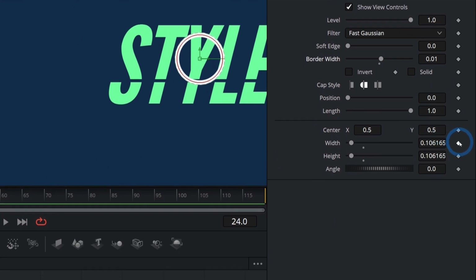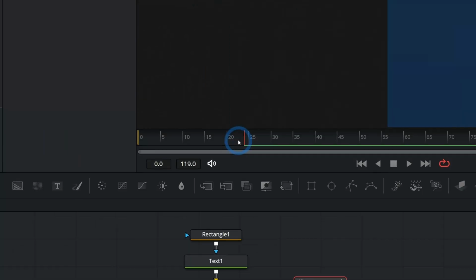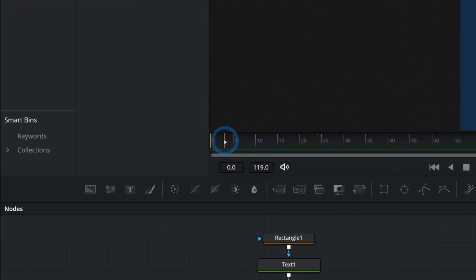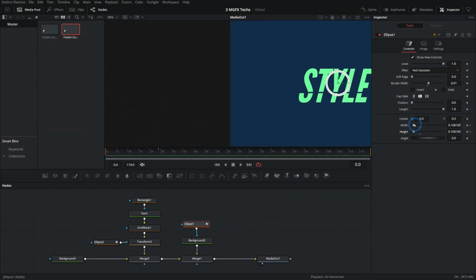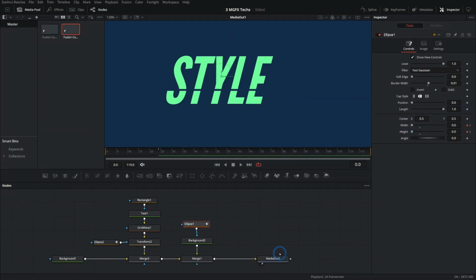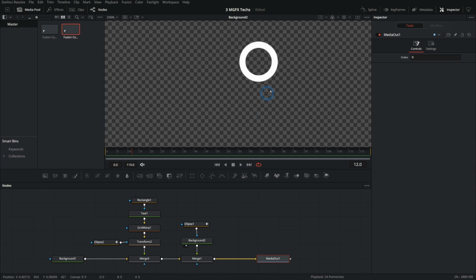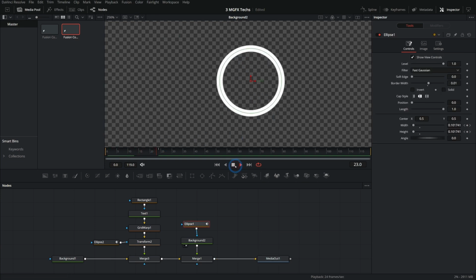So we'll just take the width and the height and set those keyframes. I happen to be at frame 24. That's going to work fine. Let's go to frame 0 and then just take the width and the height all the way down. And so now as I play this back, we'll just look at this isolated here. We just get this circle growing like that.